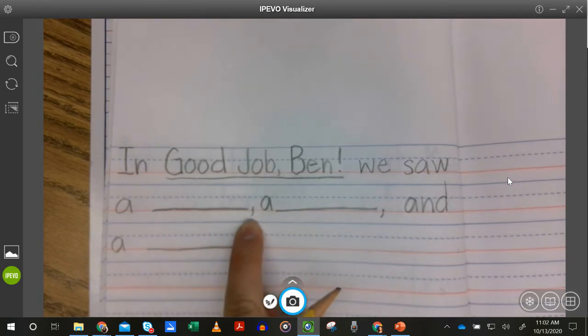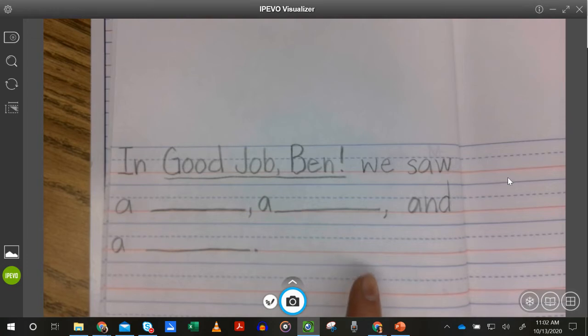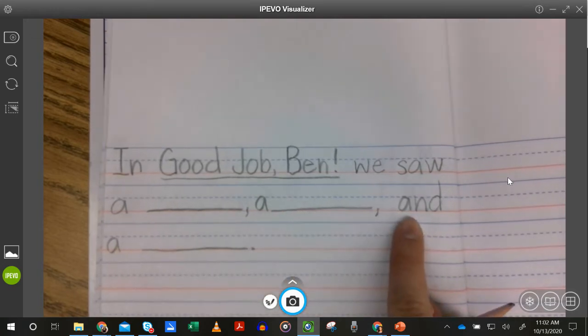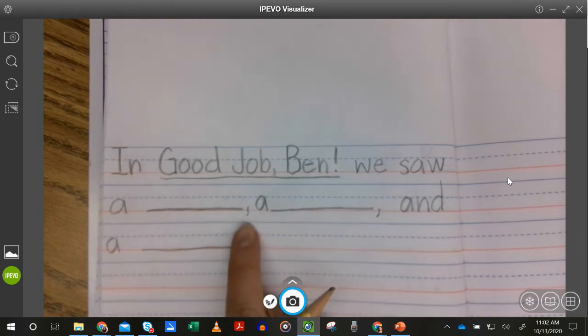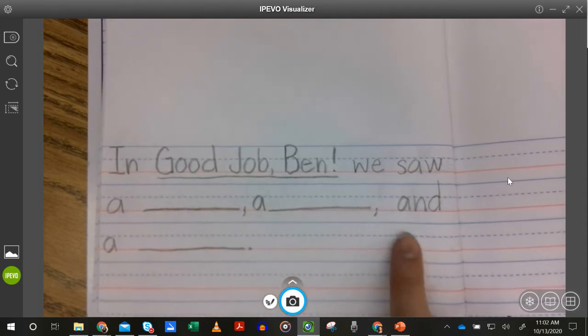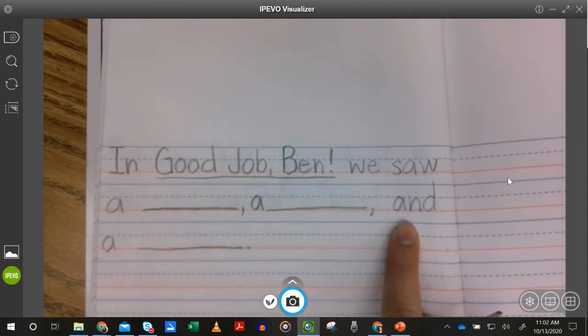Each item in the list gets a comma after it, and our final item in the list gets the word and before it. Okay, so when we are writing a list, we put a comma between each item, and when we get to the end, we say and.